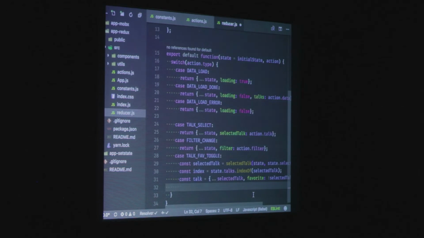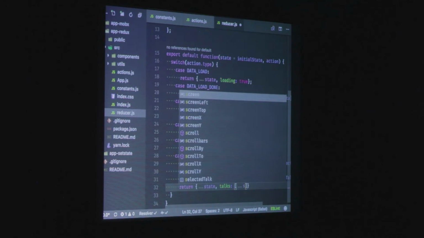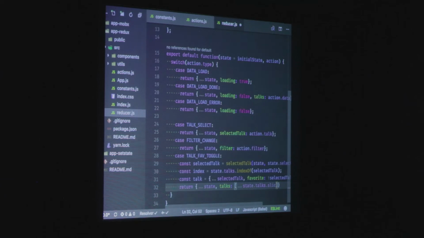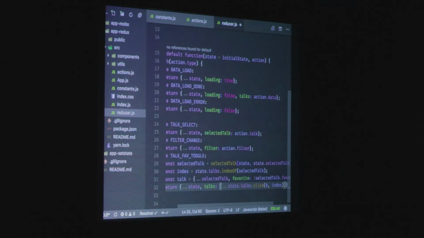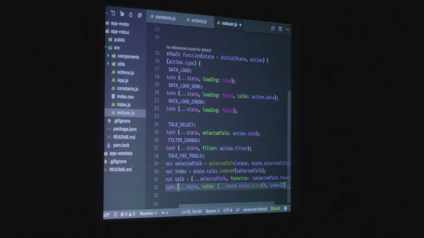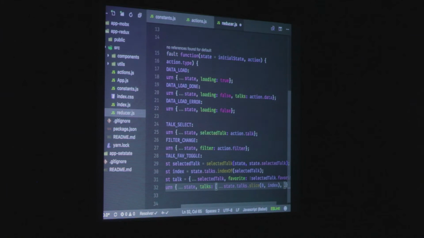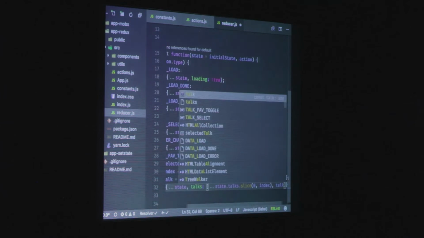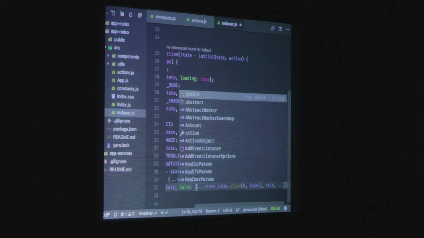And in the end, we need to return the new state. So we'll do this, but we need to update the talks array. And for that, we'll use array spread and slice. So we'll actually get the first part of the talks array, up to the selected talk, and put it into a new array, and then we'll add the selected talk, but the new instance of the object, and after that we'll add the rest of the talks.